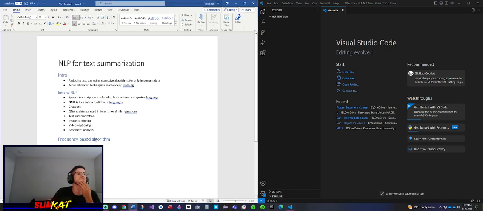The focus of this course is only on text summarization here, so you will learn some algorithms in order to generate the summaries.